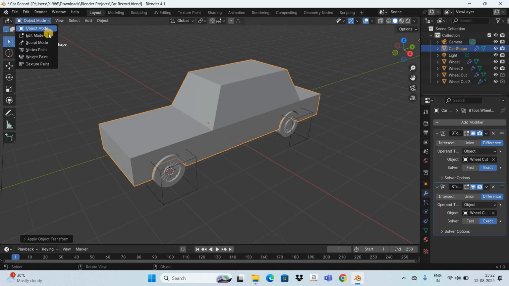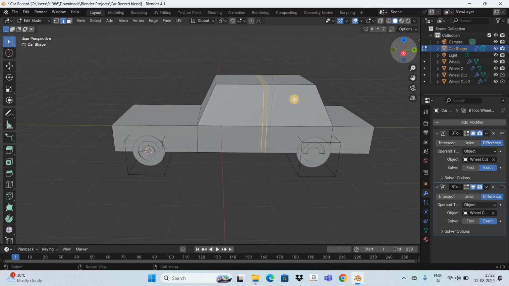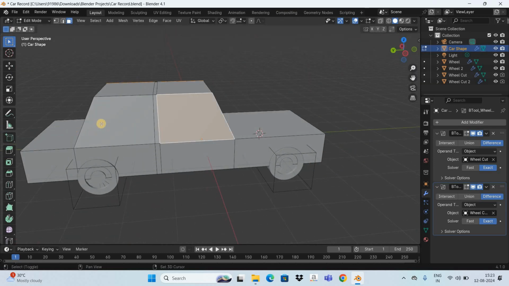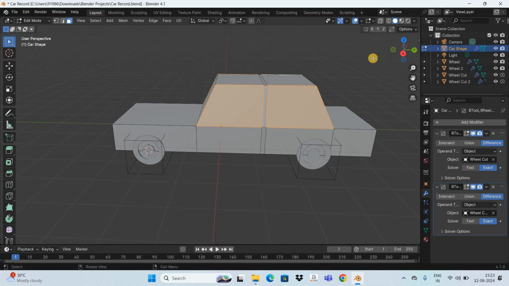Now go back to the edit mode, and now what you need to do is select all the 4 windows. So first select the face selection mode, and now start selecting all the 4 windows like this. Remember, press the shift key to hold all the selections together. Now after you have selected all the 4 windows, press the letter I, and now create a small inset like this.